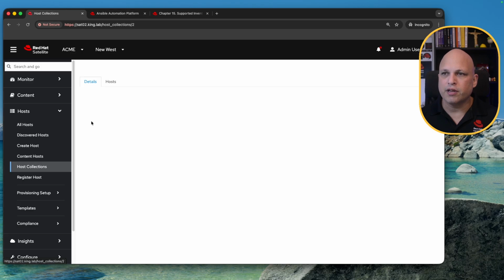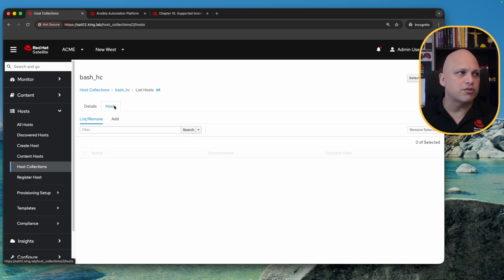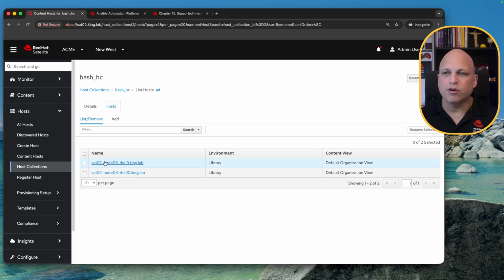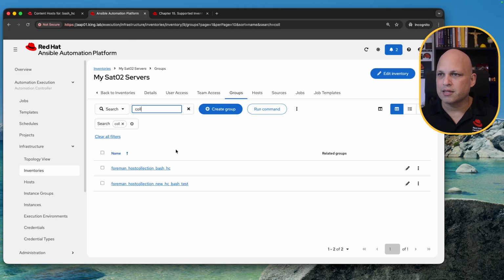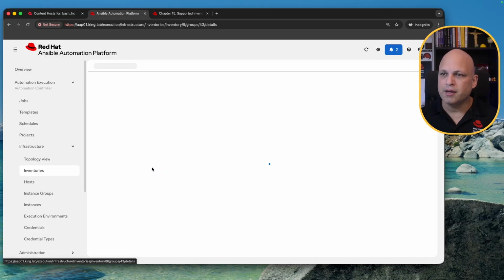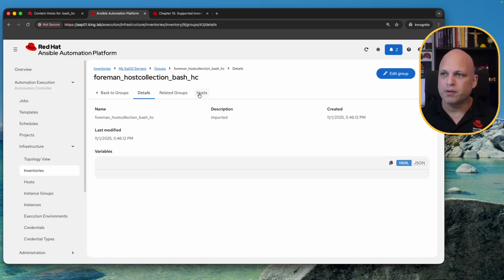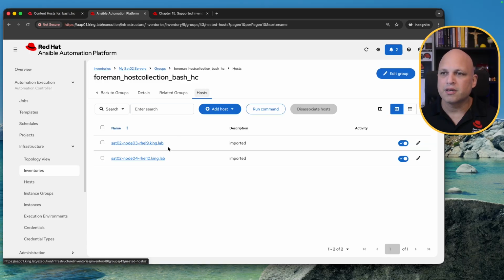All right, with that said, let's pick one, bash HC. If we click over here, I can click on hosts, and then we can see node03 rel9 and node04 rel10. Let's do a double check on AAP. This is the group. Let's click on hosts, node03 rel9 and node04 rel10. Pretty cool one.